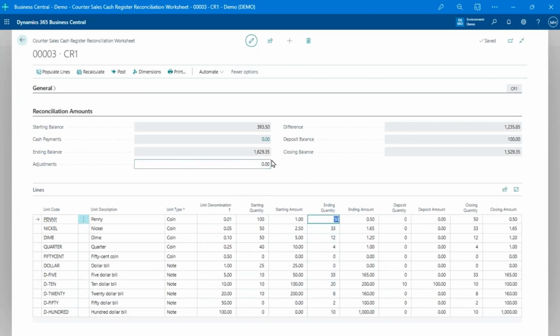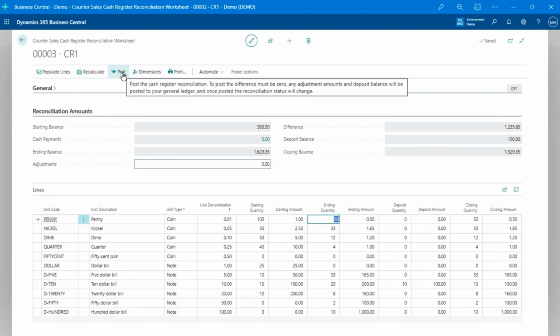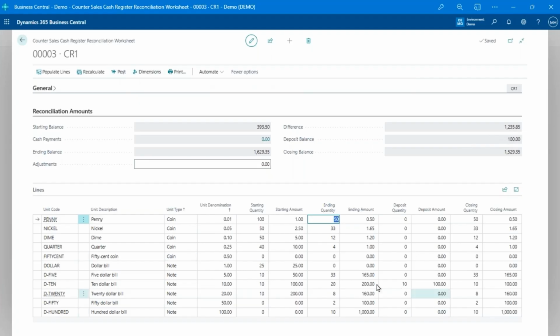It'll calculate what your opening balance is, compare that to what your cash sales were during the day and tell you what your discrepancy is going to be. And then you can indicate an adjustment amount or whatever. And this will actually post into the GL. So it'll actually post your deposit into the GL and everything else. And away you go. So a pretty robust tool for doing your cash drawer reconciliations.